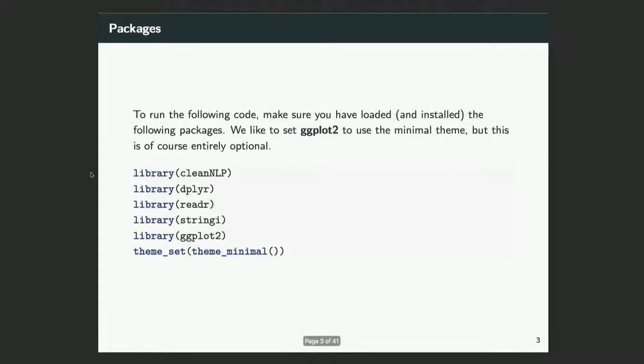So just again, setup: I think these are all the same packages as before, but if you're following along, make sure you have all of these and load them in before you follow along with the rest of the code.